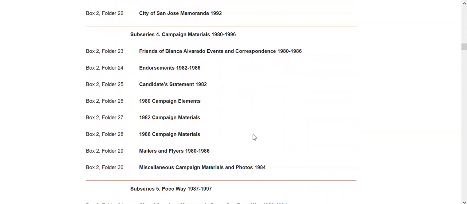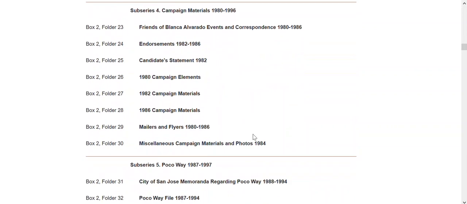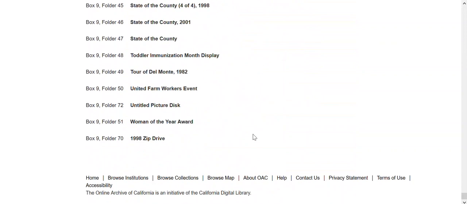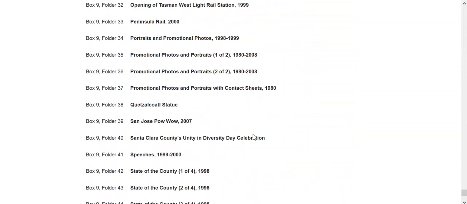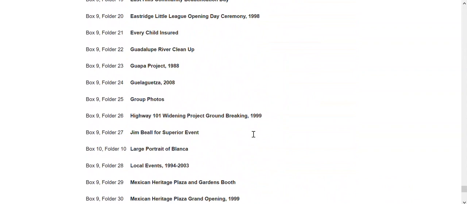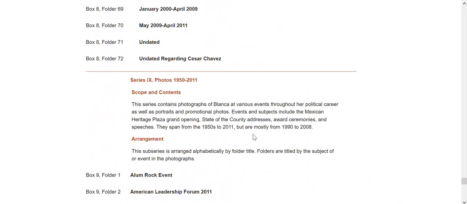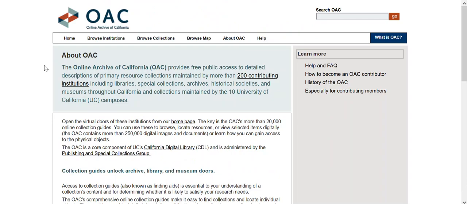And then going down further, there's campaign materials that you can look at. And if you just go all the way to the bottom, then that will give you the full scope of the collection that we see for Blanca Alvarado. And there's photographs as well, which are very popular and often widely used.